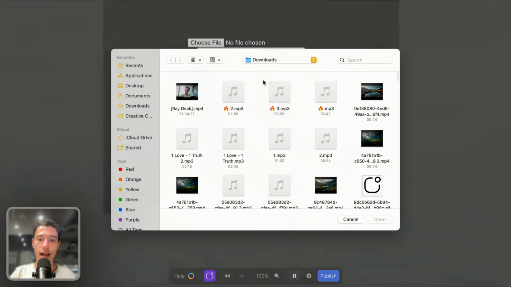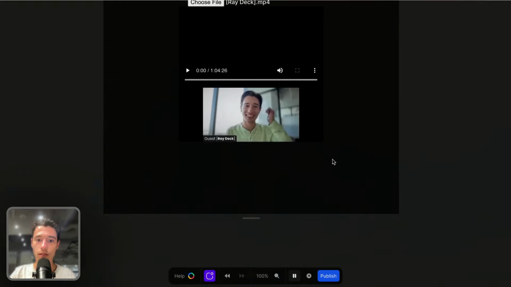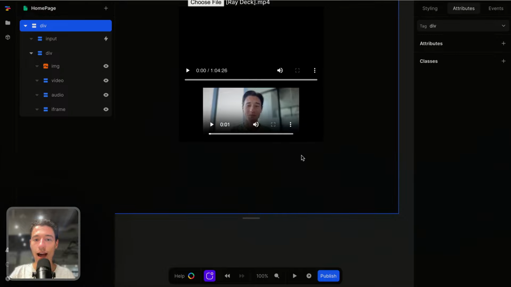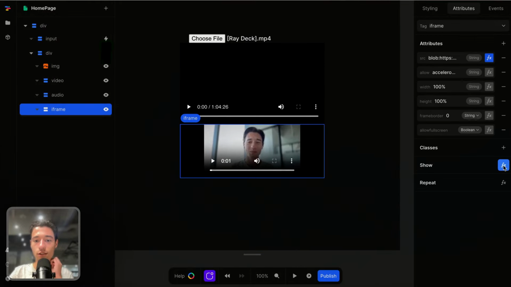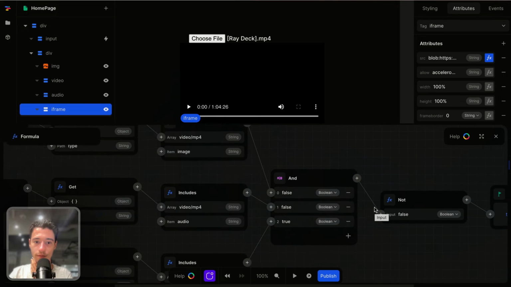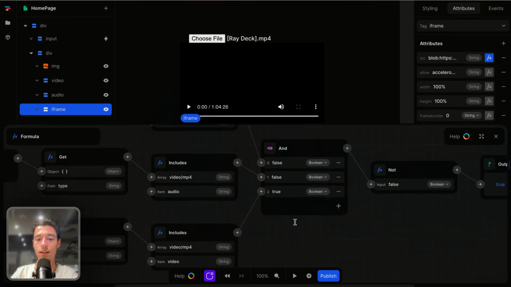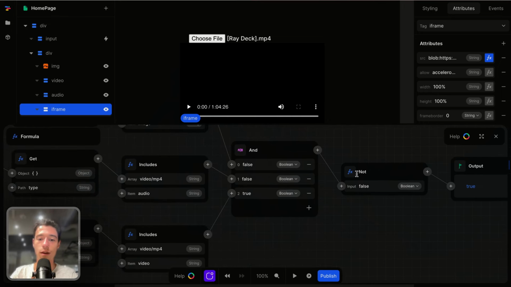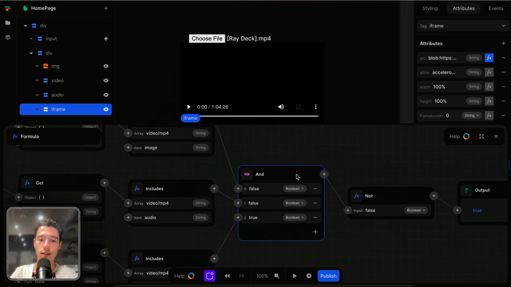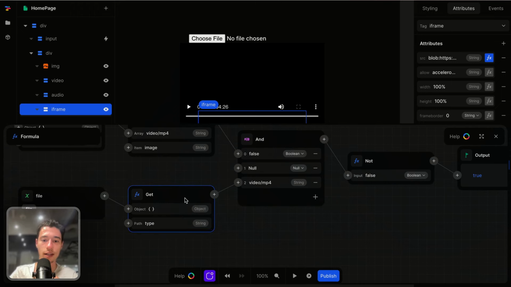So let's look at this. What happens if I upload a video, a 1-hour video? It will still show the iframe. Let's refine the show logic, because even if one is true, it will still make it false and therefore true. I need all of them. So we need to refine the approach a little bit, how we do the logic.